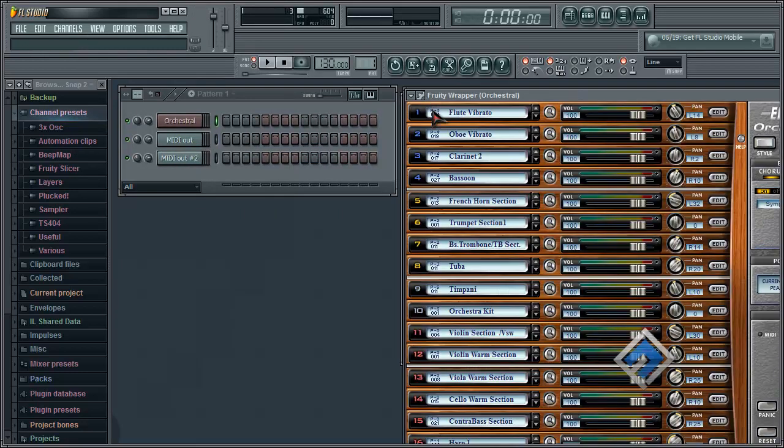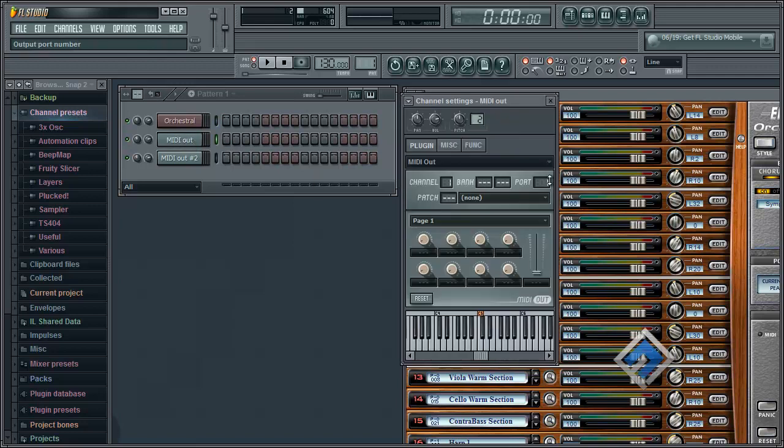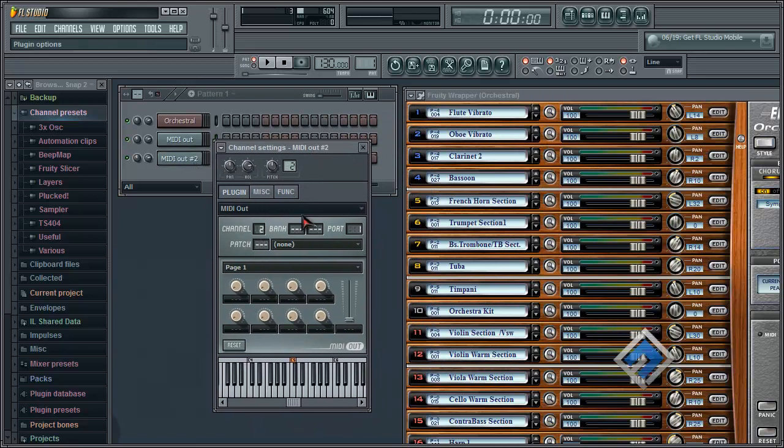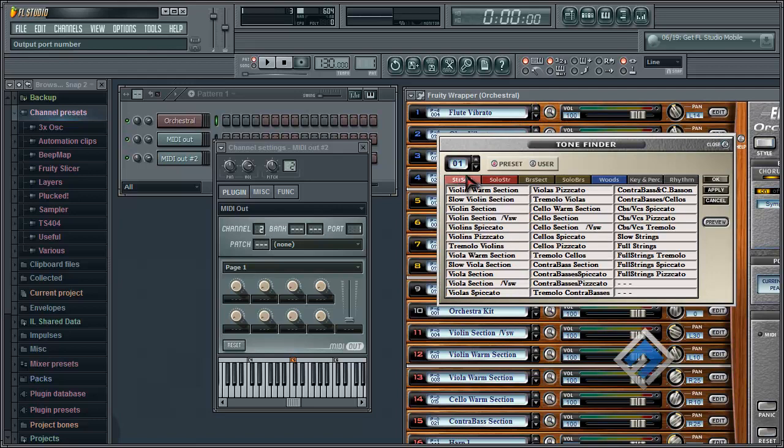So ours is 1. So we're going to put the first MIDI out channel port number to 1, and the second MIDI out channel port number to 1 also. And the channels on these MIDI out are already set to 1 and 2, so this is going to be 1 and 2 right here. And let's change the first channel on your VST to, for example, violin section.